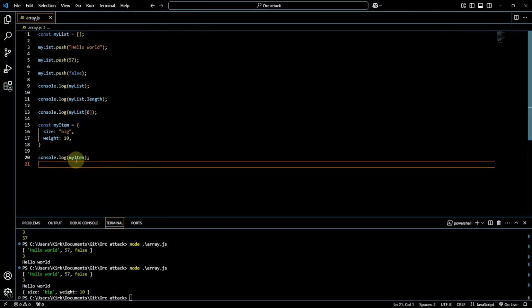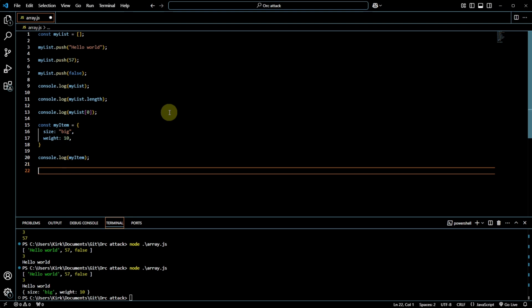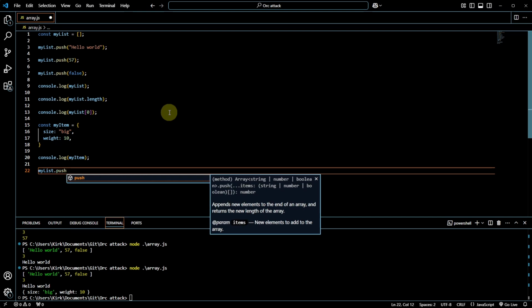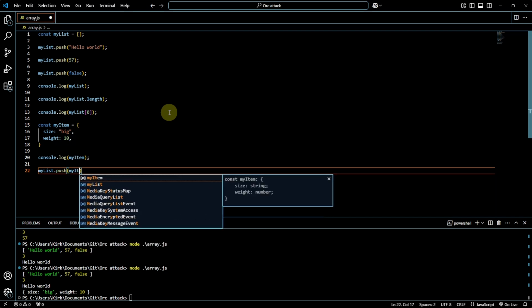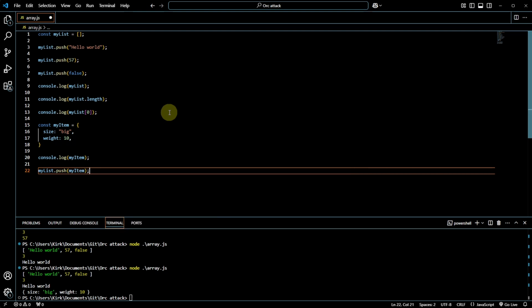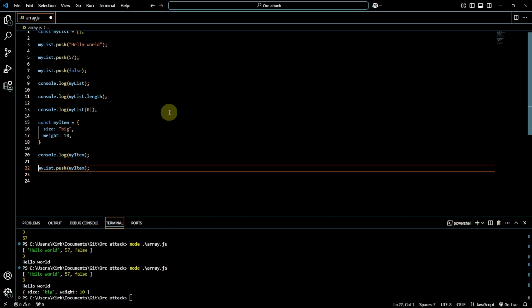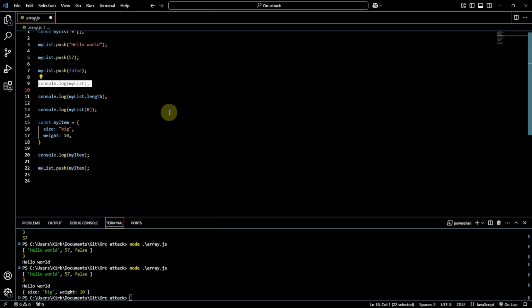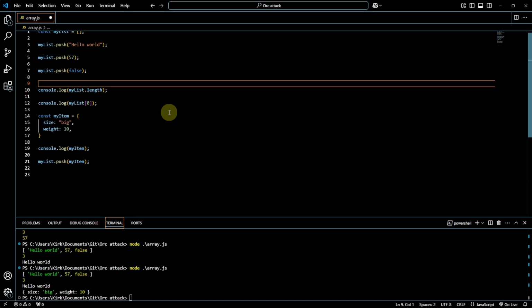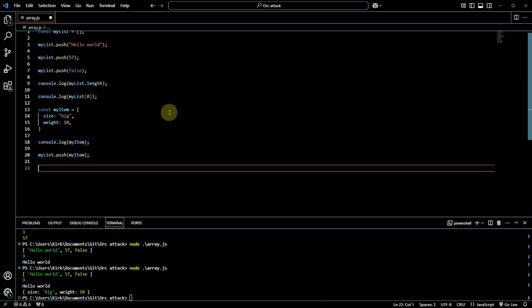Of course I can add my new item to my list, and it's simple how to do that. You say my list dot push, and inside my parentheses I just put my item. That's it. I could write console.log down here again, but I don't want that much output, so I'm going to grab this one from up here. Control X means cut it, and move down here, and Control V.